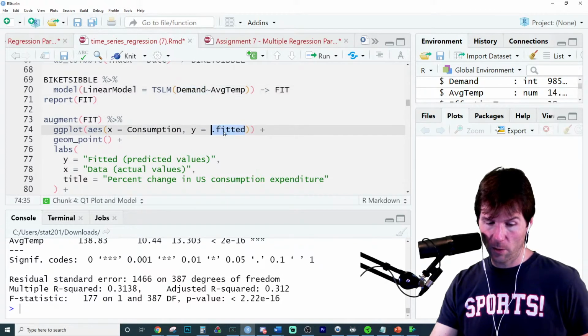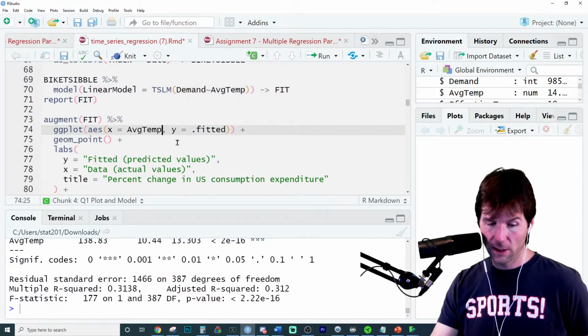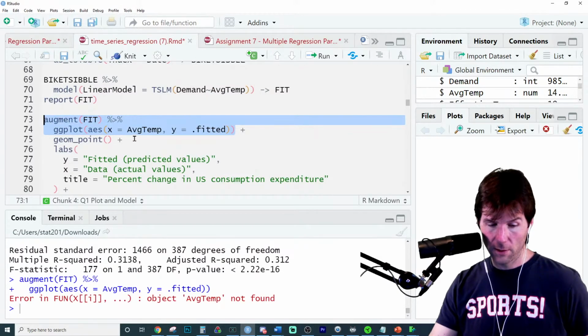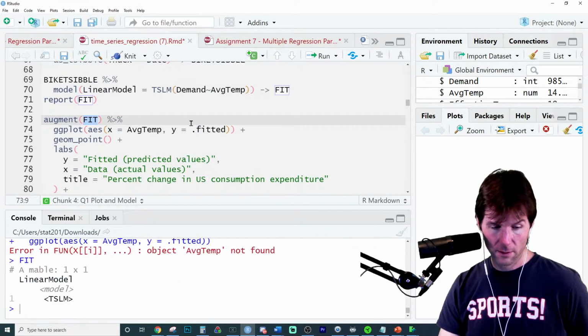And here is our y variable. Oh, then we need to do fitted, and then the x variable is this. Let's see if it runs. Oh no, average temp not found from the fit.